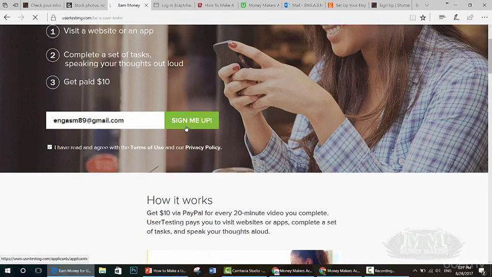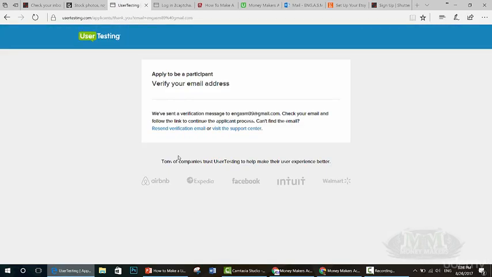click here, then Sign Me Up, and as you can see, they sent me a verification email. I must click on the link in the verification email so that they can move through with the registration process.